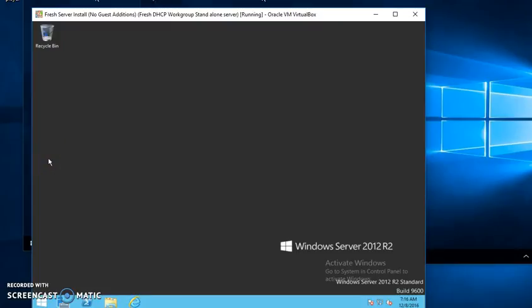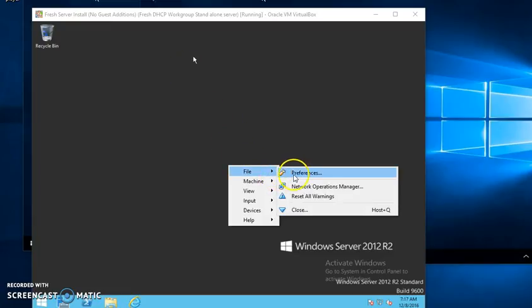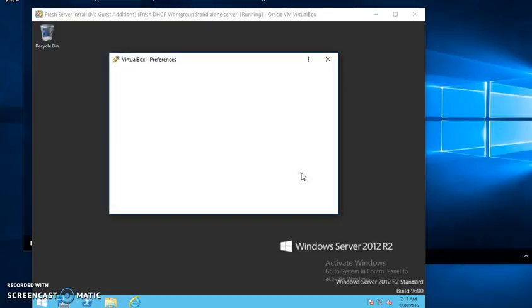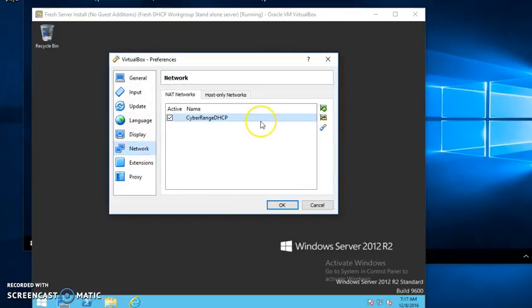So let's put together our domain controller, and one of the things that we'll need for that is our static IP address. So I'm using Control Home here to bring up the menu. There it is. And go to Preferences and Network, and I can see here that I've got my cyber range.